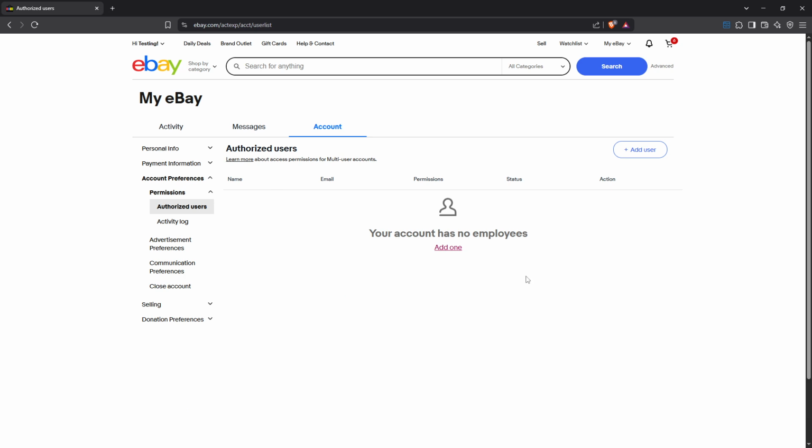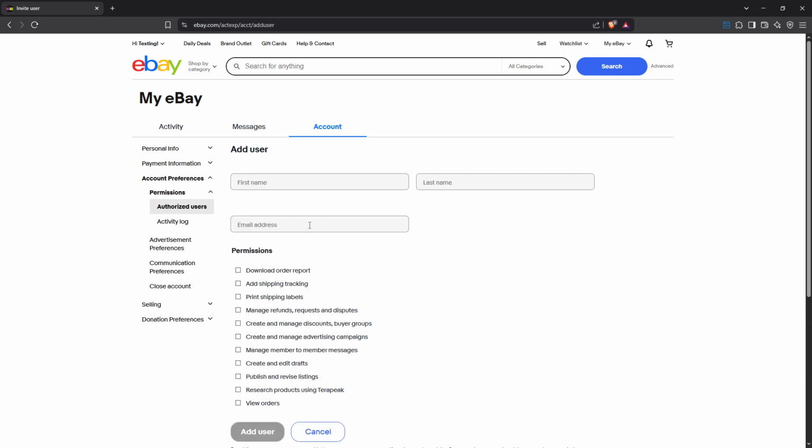Now that you're in the permissions area, you'll want to locate the section titled Authorized Users. Over on the right hand side, there's an Add User button. Clicking this will initiate the process for adding a new person to your account. You will now need to provide some basic information about the person you wish to authorize. Go ahead and fill in their first name, last name, and email address.